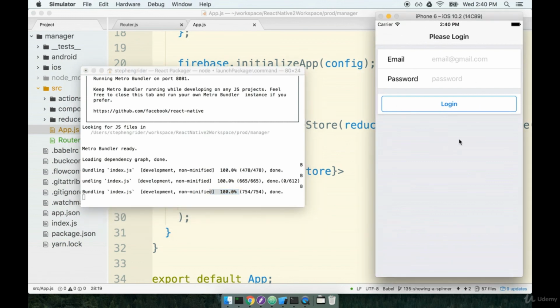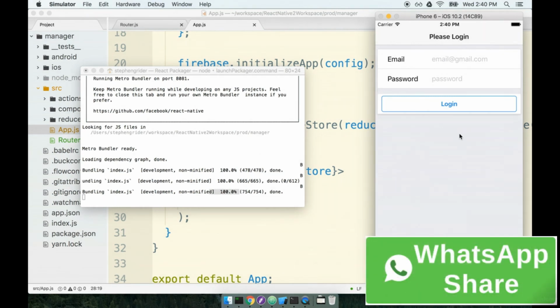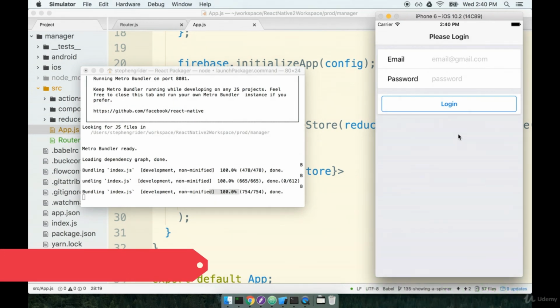And so now on the screen, we can see very simply at the top, we have some text that says, "Please login." And then underneath that, we've got our actual login form. Cool, so as you can see, this is at least a good start. Let's take a break right now, and we're going to continue in the next section.